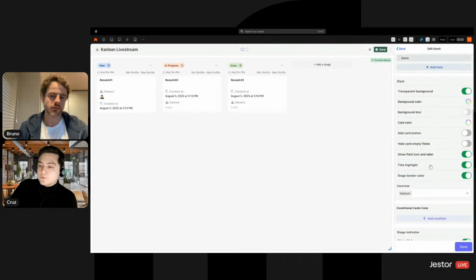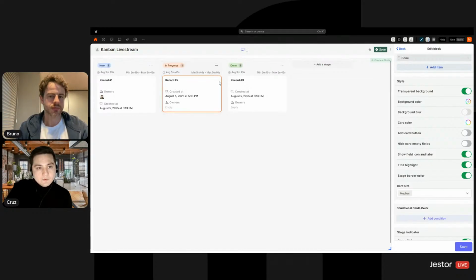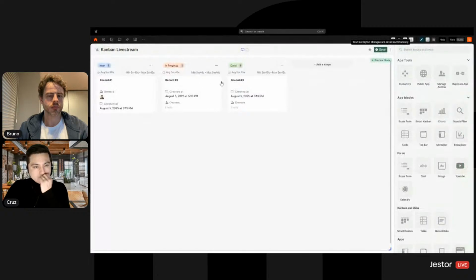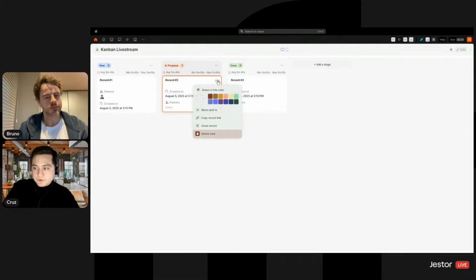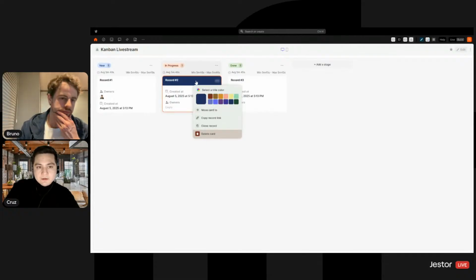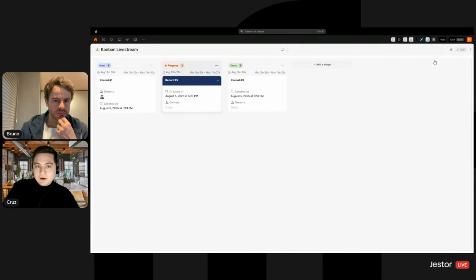I have this option for title highlight, which is basically this. When I click here on the three dots on the card, I have to save here. Just a second. I can highlight a card with a custom color, right? So maybe this card here, record number 2, is important and I want to highlight it in some manner manually. I can just click here on the three dots and select a color, for example. There you go. And this is the title highlight.